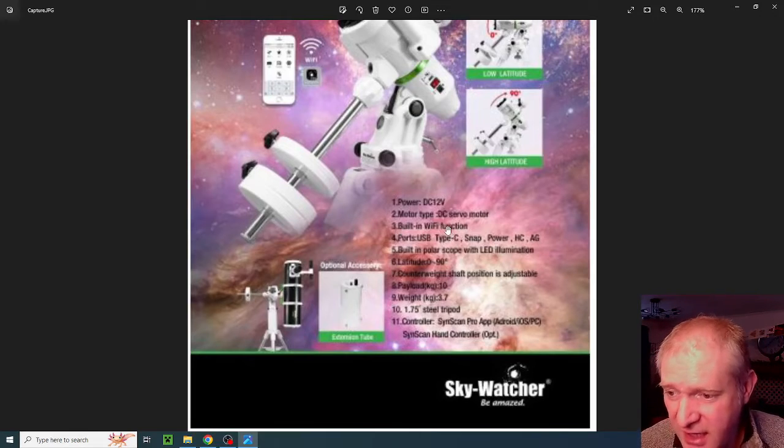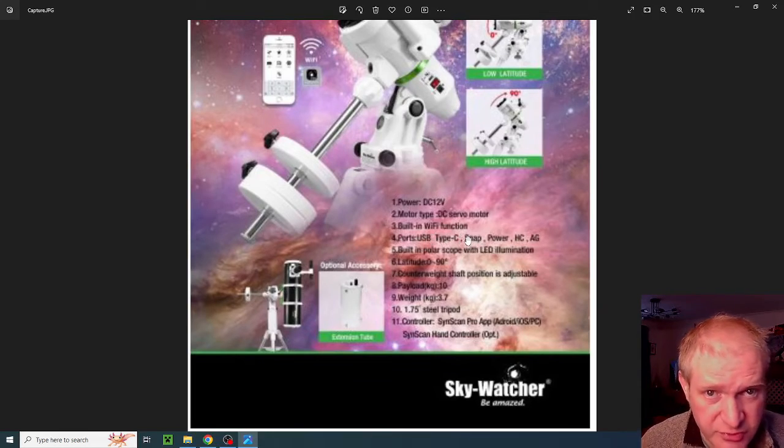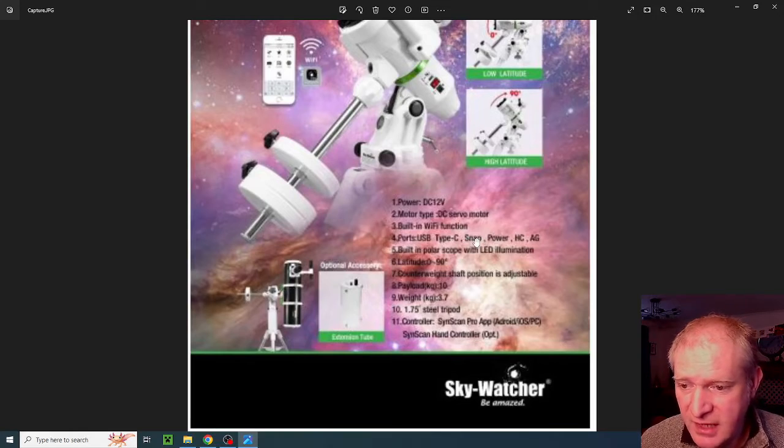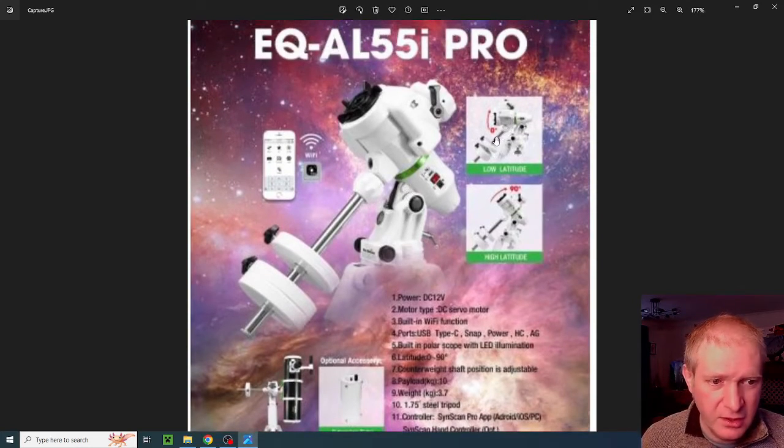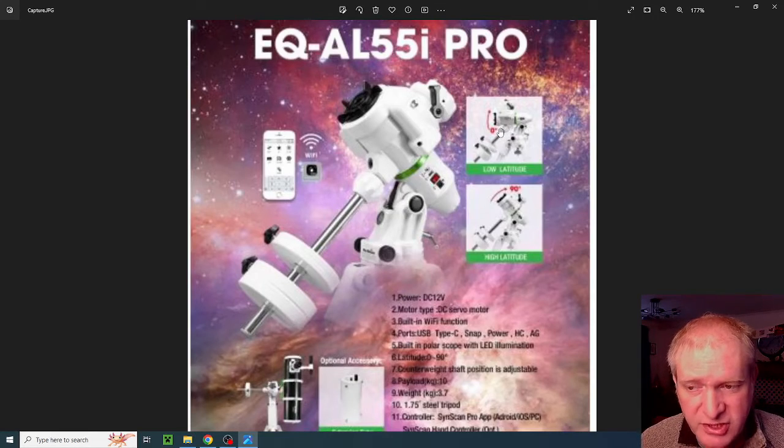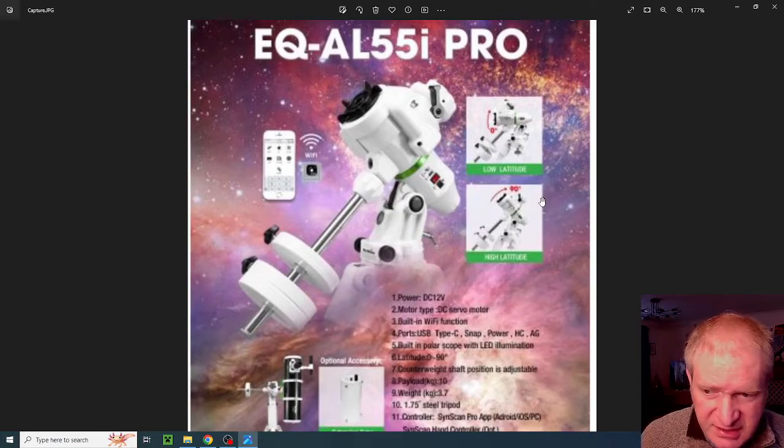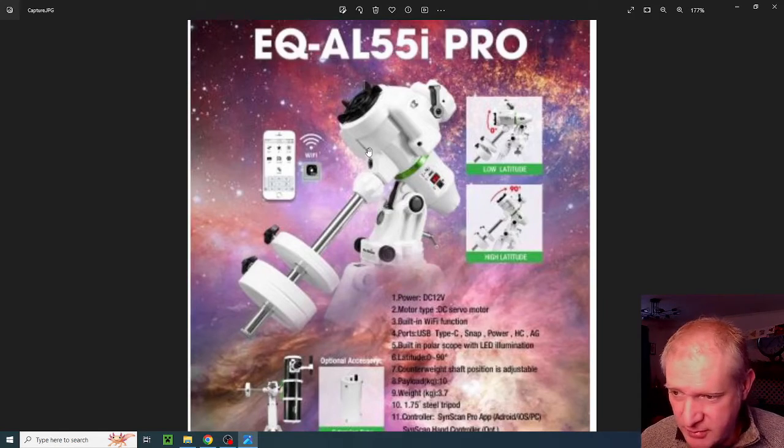It then talks again about the Wi-Fi function and the USB port being USB-C, the snap port, which is of course to take photos, controlling a DSLR, and it has power and it has the hand controller and the autoguider port as well. It also has a built-in polar scope with LED illumination, which is the normal Skywatcher through the mount polar scope. It says the counterweight shaft is adjustable. So you can see here on this one, it's on a different latitude position for the counterweight shaft at 0 degrees, and then going up to 90 degrees, it has a lower position available. You can see the two, one hole there, and that one's obviously the one in use.